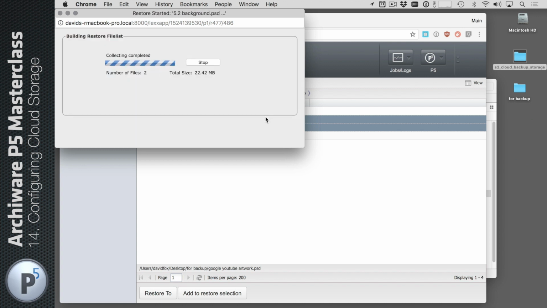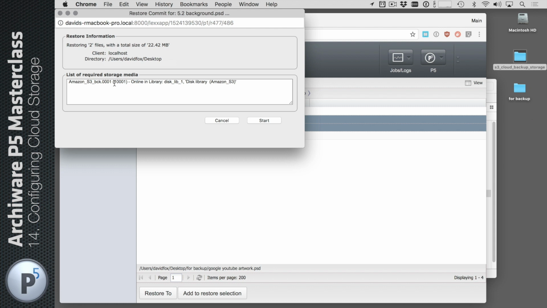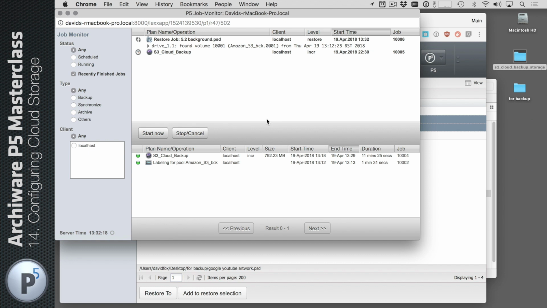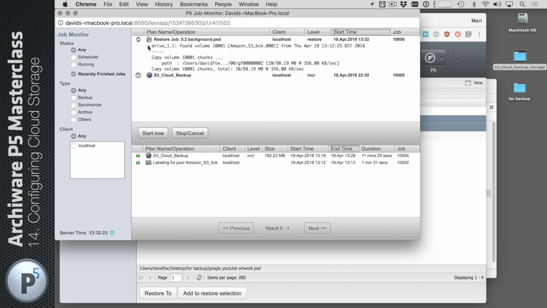And the backup will let us know that it's volume 10,001 that's needed to perform this backup, which is available since the folder that represents that volume is available in the disk library, although some of the data will need to be retrieved from S3. So if I hit the start button and then we monitor this job, we'll see some downloading of chunks taking place in order for these files to be restored.